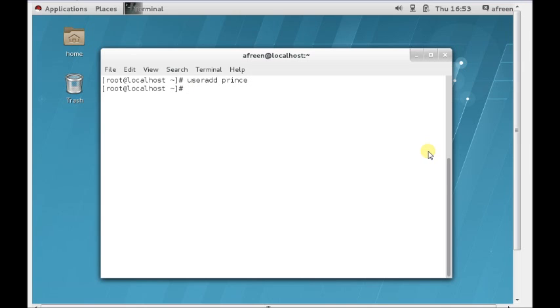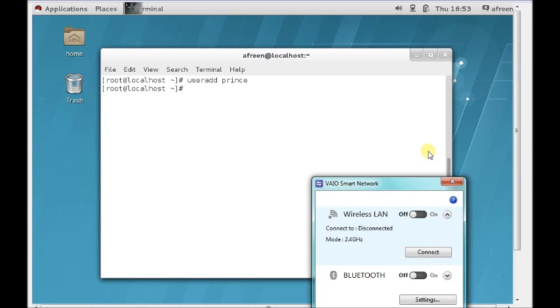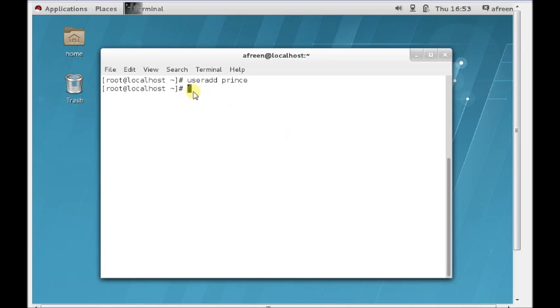Now I want to check whether it is created or not. So for that, okay, this is my user account prince, which is created, whose user ID is 1003 and group ID is 1003.